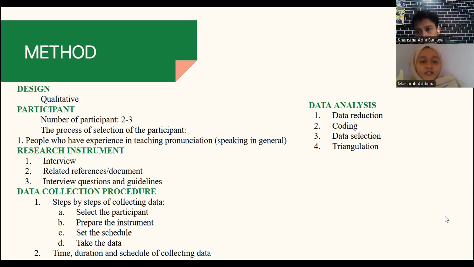And for the data analysis is data reductions, filtering and summarizing the raw interview data to remove irrelevant informations. The second one is coding, categorize and labeling key terms or pattern in participant response. And the third is data selections, selecting the most relevant and essential data to answer the research questions. And the last is verification, cross-checking interview data with document or reference to ensure accuracy and reliability. Next.